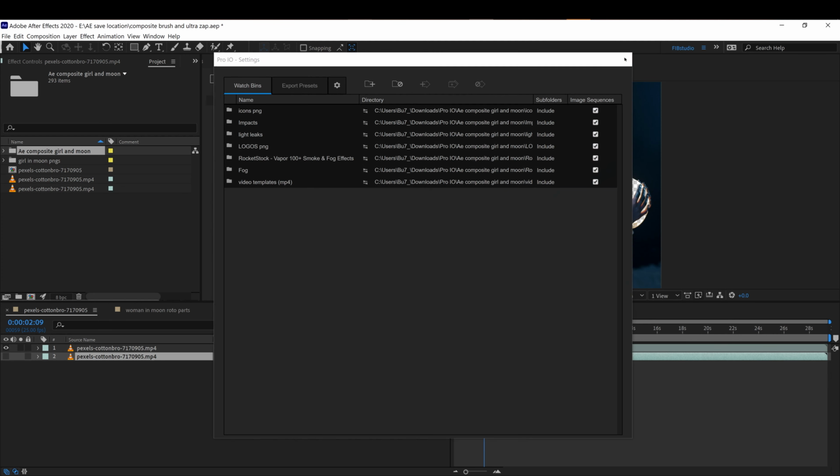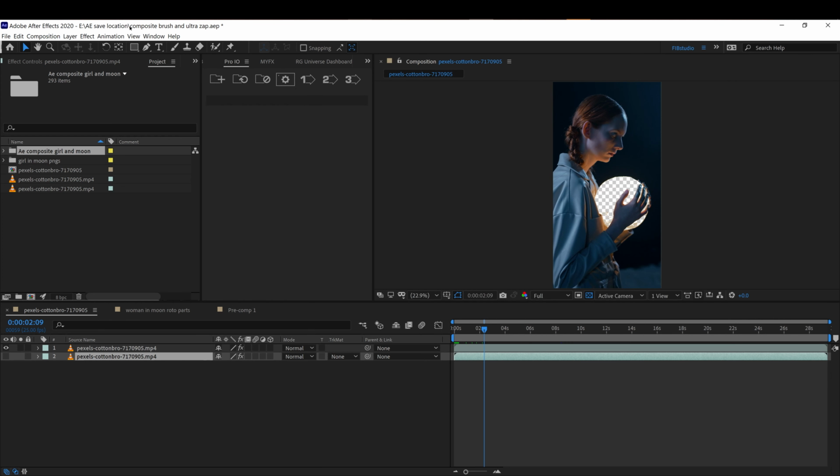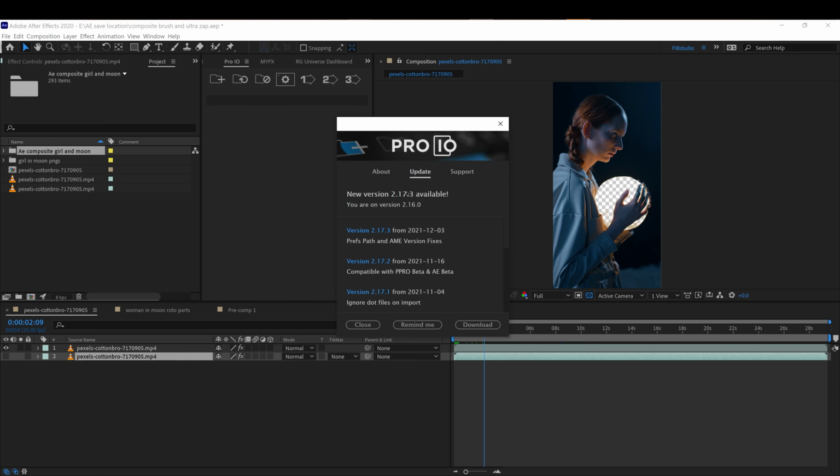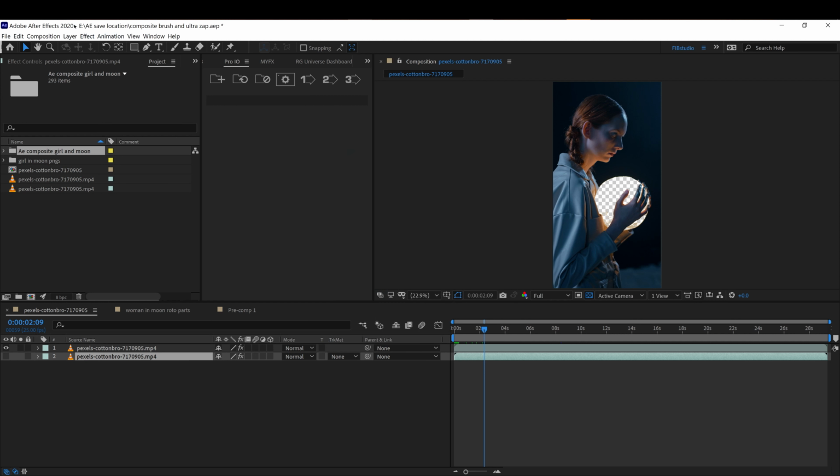And I'm also using version 2020 of After Effects because this plugin that I have currently only works with this version. So you can see I'm on version 2.16, and it looks like they've added new versions, and now it's available for version 2022. So once I update the license, I'll be able to use it on After Effects 2022.